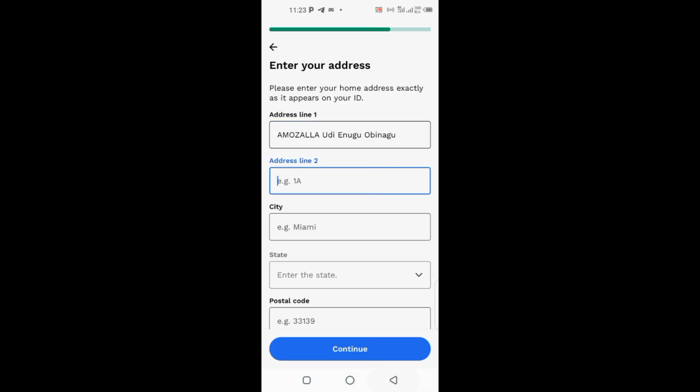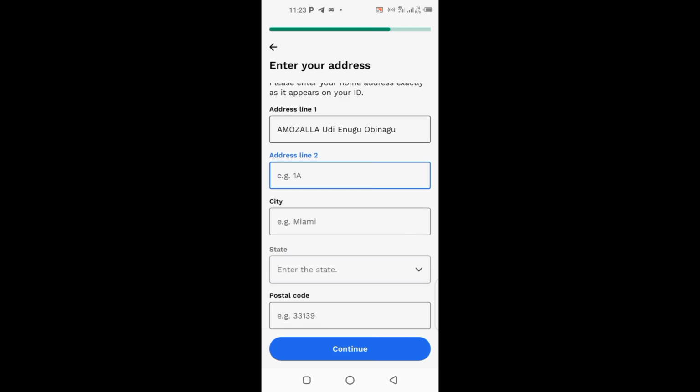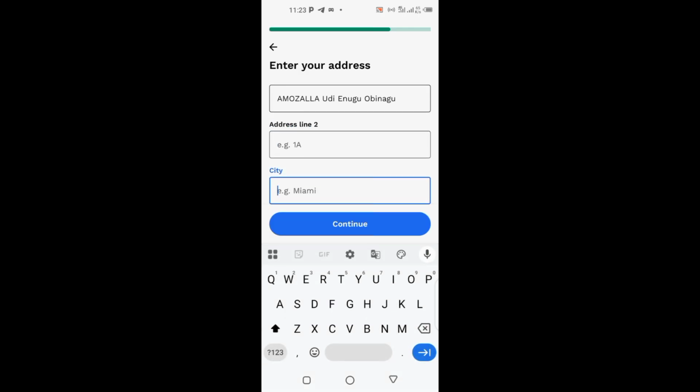Please, after putting this address, check if it is correct before you continue. Understand? So if you have a second address, you can also put your second address here, but I don't have. Then you're going to click on city. Okay, click on city and put your city. So this is my city here.